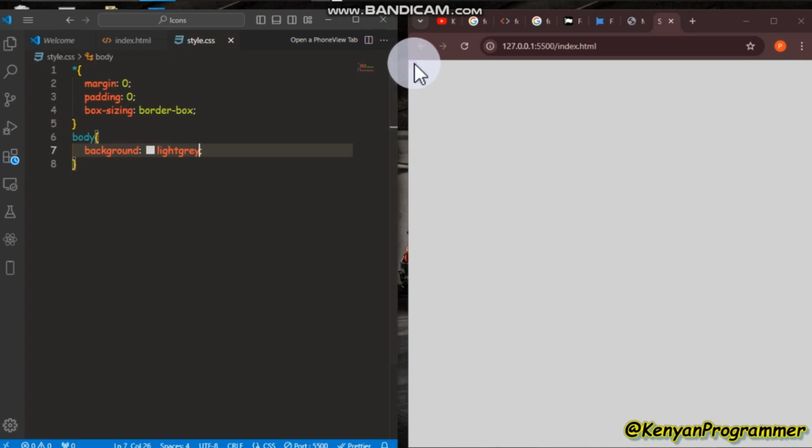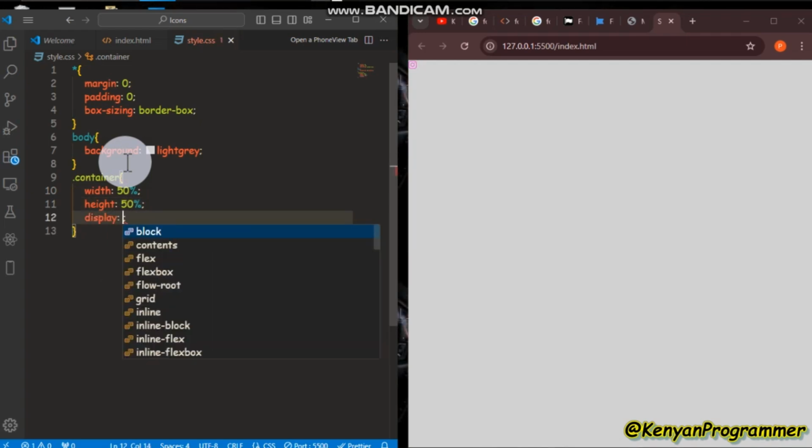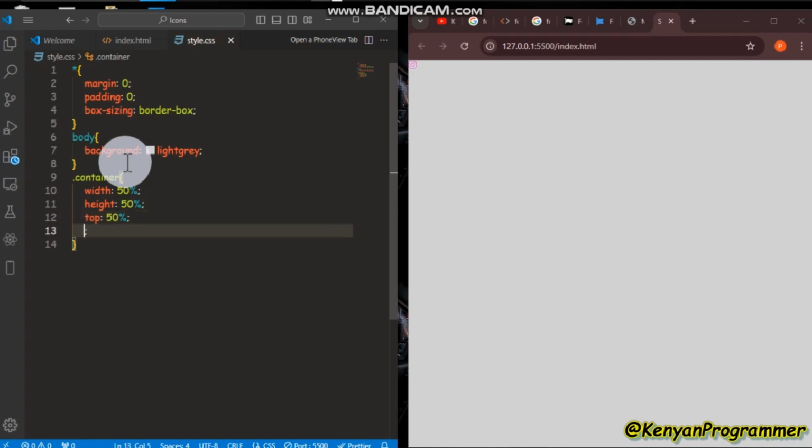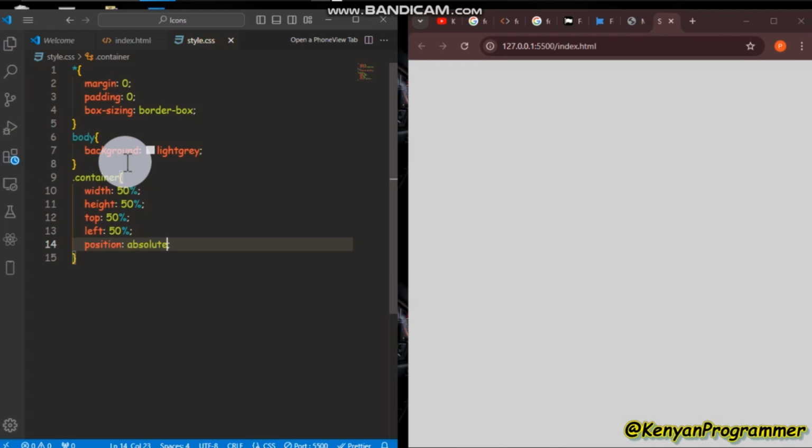So from there, we work on our container. We bring it at the center of the page, so its width will be 50%, height will also be 50%. Let the display be flex. Let's not even first go to the display, but let's first make it to be at the center of the page. So we come and say let top be 50%, left to be also 50%. Let also the position be absolute, and as you can see already, you have started seeing the icon at the center of the page.